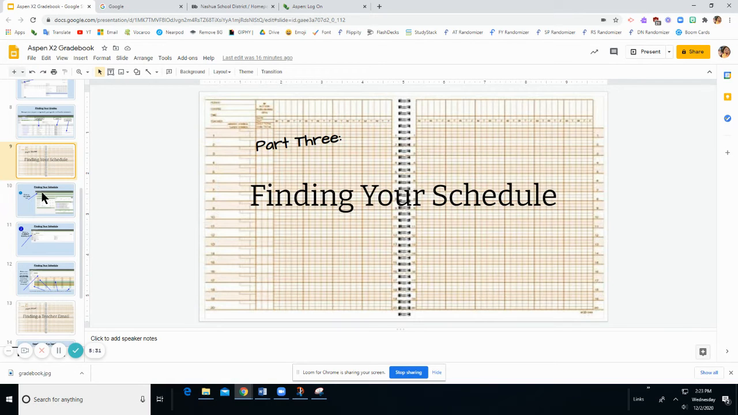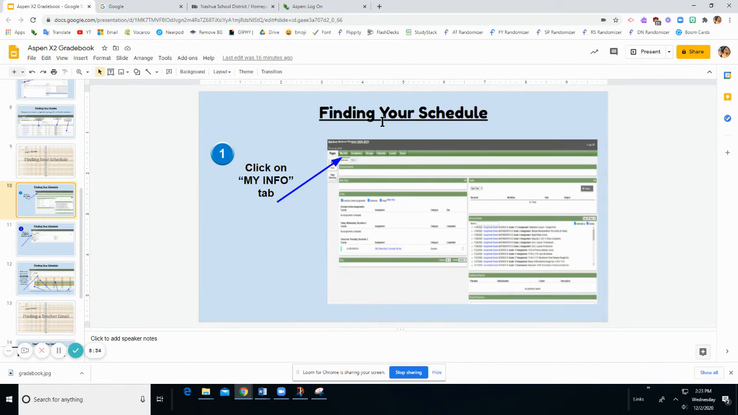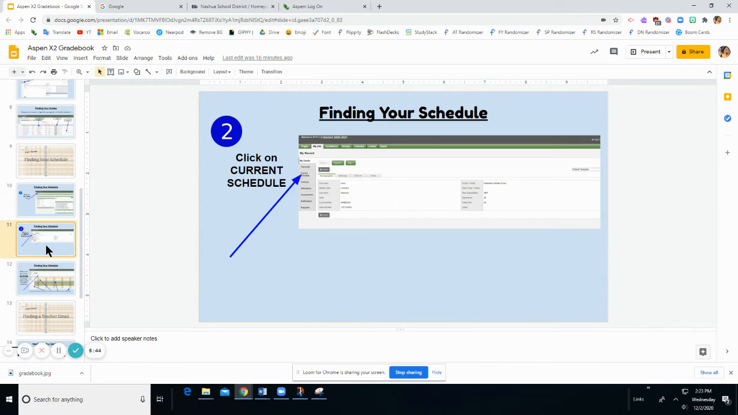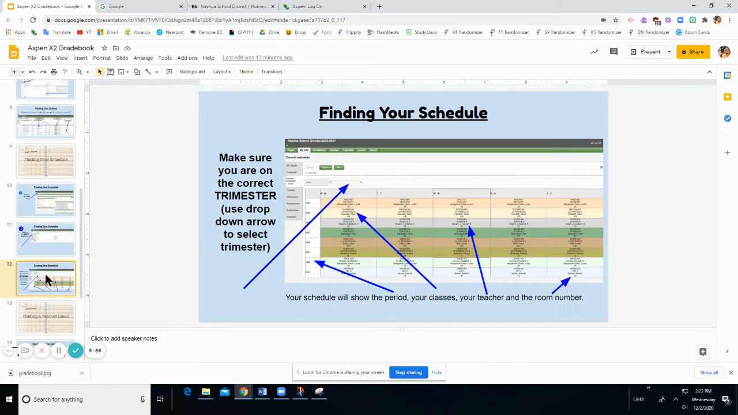In order to check your schedule, on the main page of X2, you're going to click on the tab that says My Info. Once you click on the tab My Info, it will take you to the My Info page. Then on the left-hand side, you're going to need to click My Current Schedule. When you click on your current schedule, that will show your schedule.